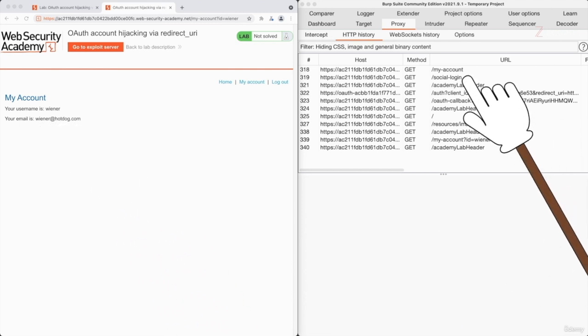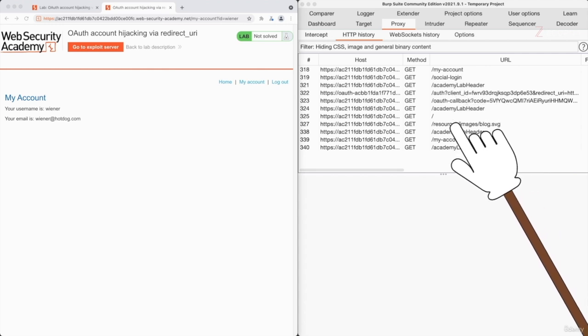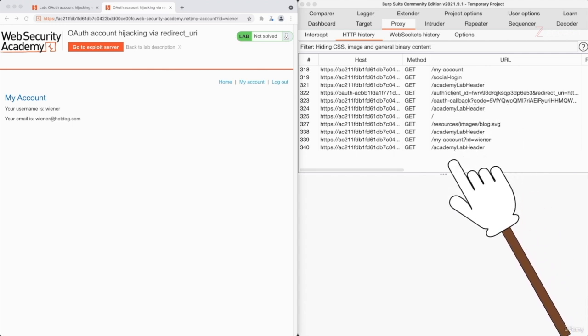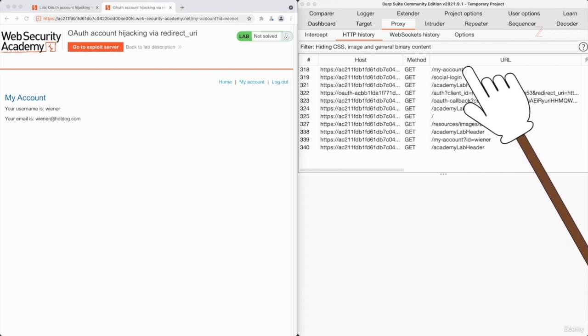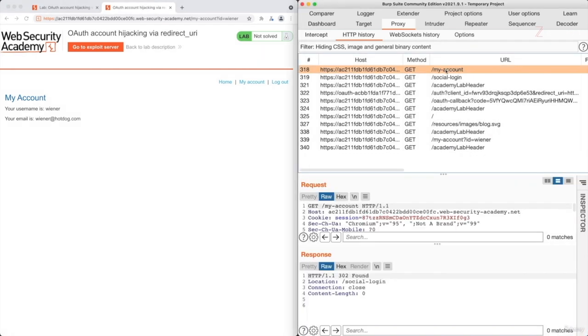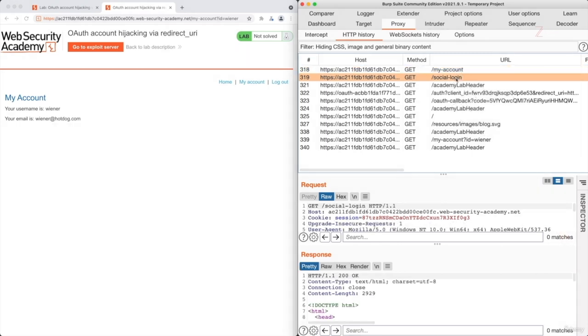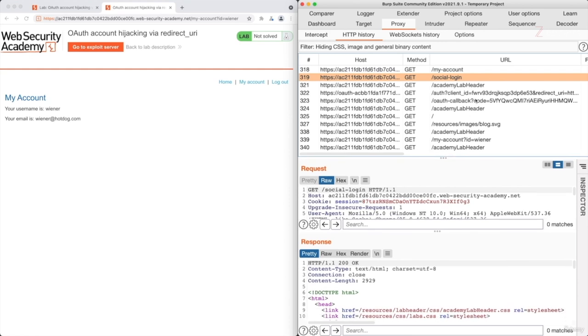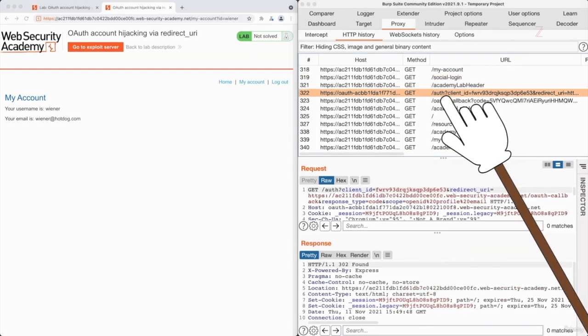And right here now, because I deleted the history initially, I only have the data exchanged during the login flow, so not during the initial linking flow. And again, we're going to go over them one by one, looking for interesting information. So you can see that the first request was to my account, and then we made a request to social login, so that's all fine. The first most interesting request is this one right here, to /auth.